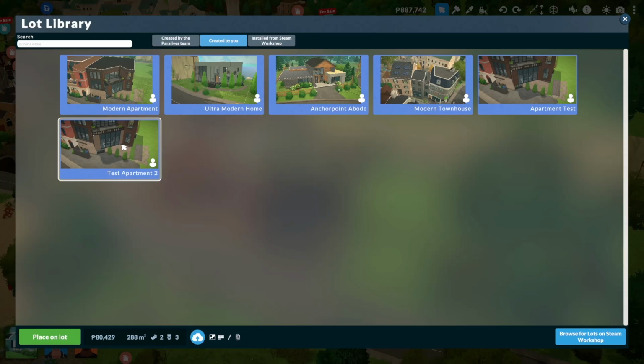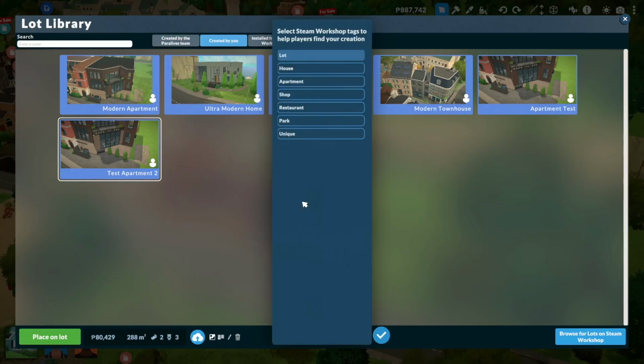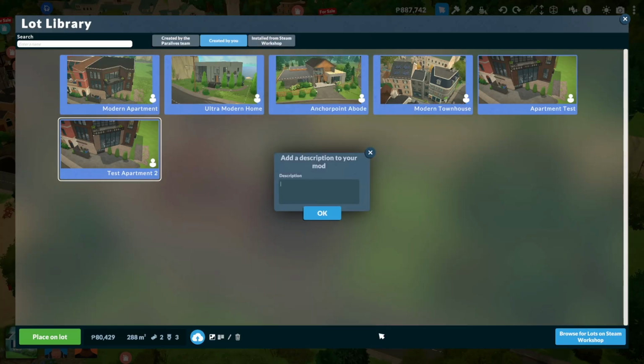But let's share this build to the Steam Workshop. So all you have to do is click this little cloud icon to upload it. It'll be like, yes, you know, are you the author of the creation? You get to choose a tag. So we're just going to do apartment. And then you can put in a description if you didn't already do that.